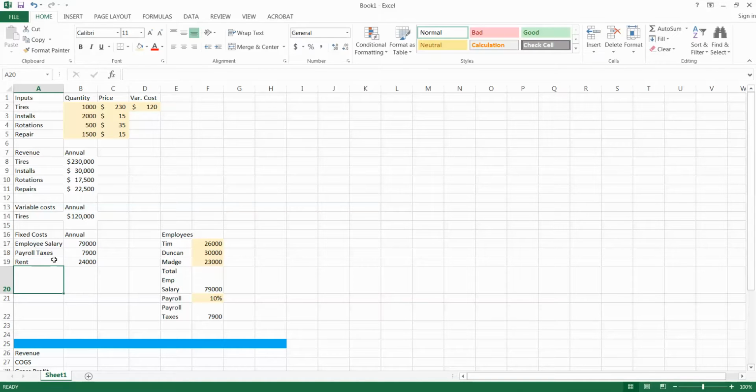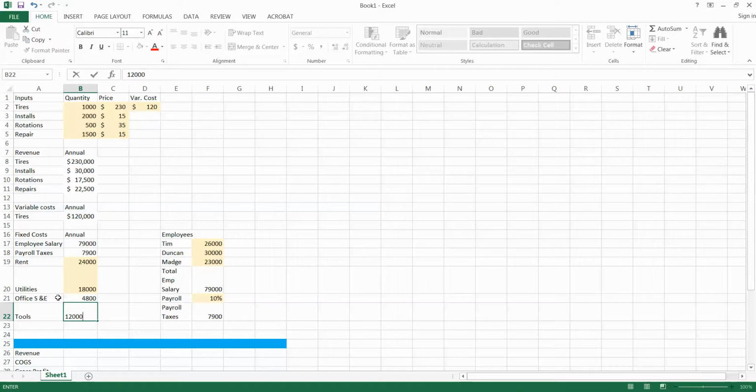Next, we've got our utilities, and that's $18,000. And I'm going to highlight these two because they are numbers that I have manually entered. Next, we have our office supplies and equipment, and that is $4,800 per year. We have tools that we are reinvesting in repairing, and that's about $12,000 per year.